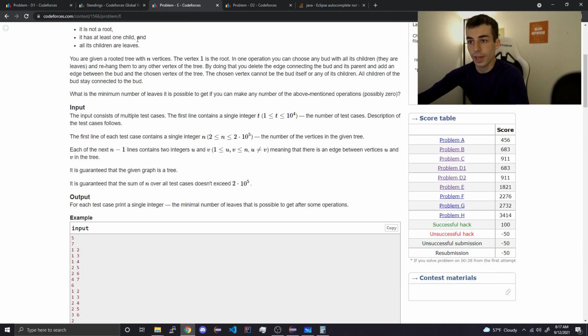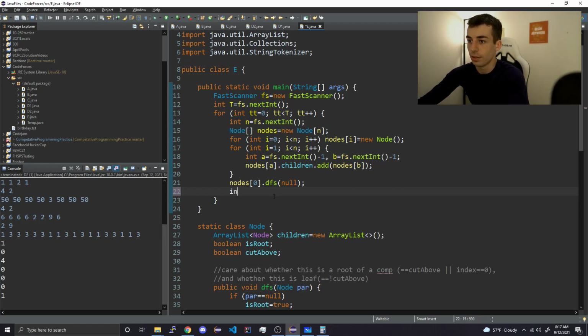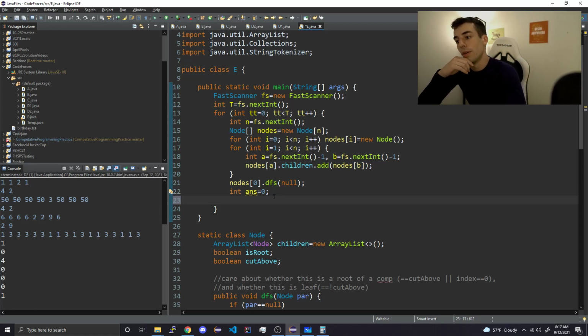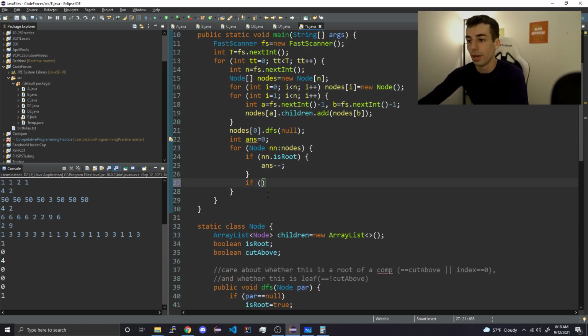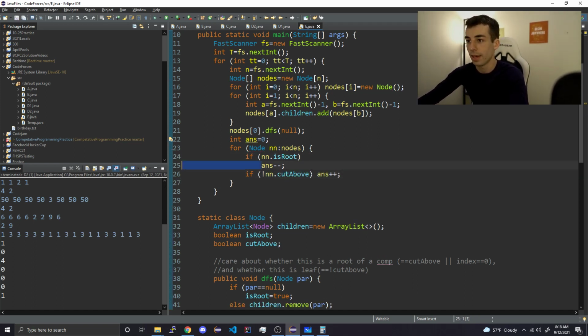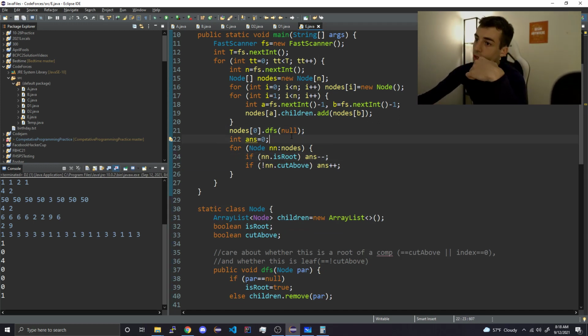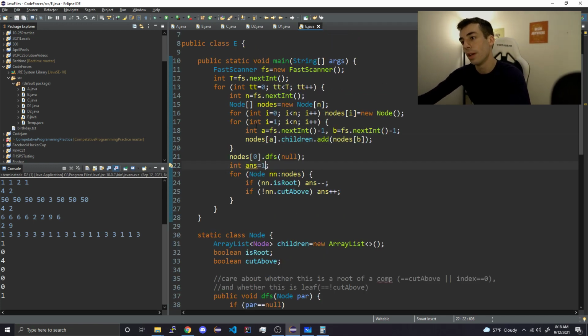Okay. So we've calculated everything now. And then we need to get the answer. So int ans would be 0. So for node nn in nodes, if nn dot is root, then it's the top of something. So then ans minus minus. If not nn dot cut above, then ans plus plus. And I think that's the answer. But we want to start with 1. Is that true? Yes. We want to start with 1 leaf. And then we print that.